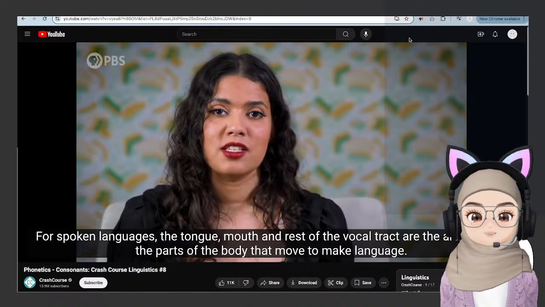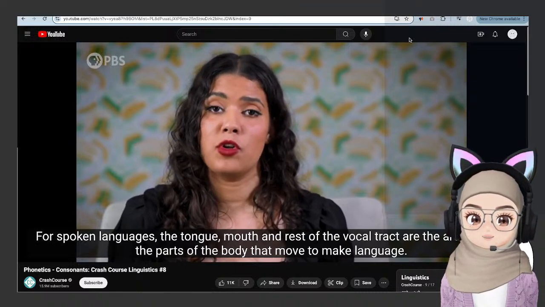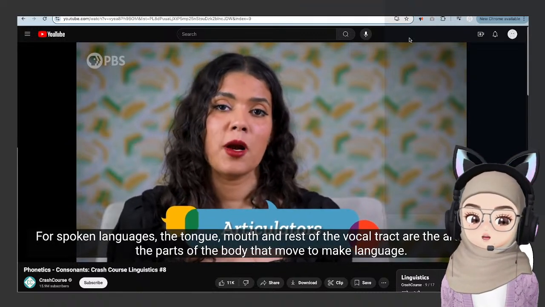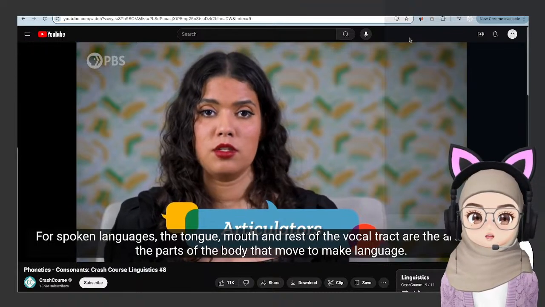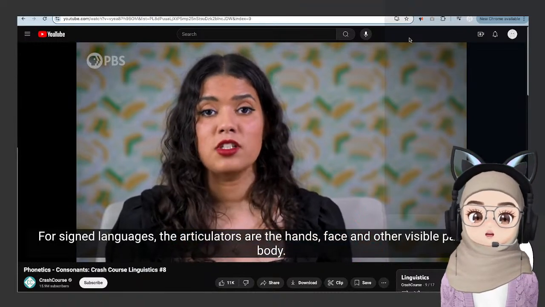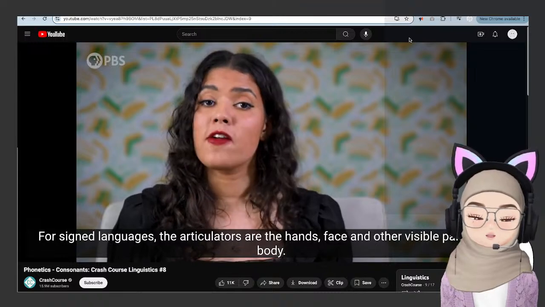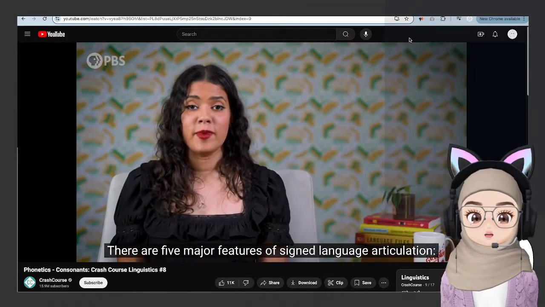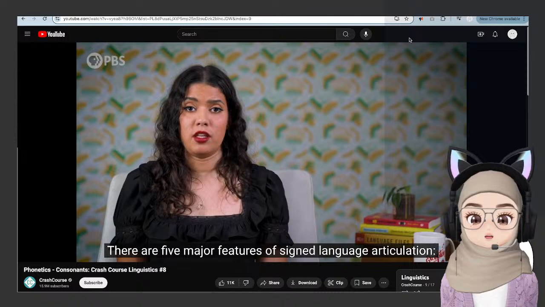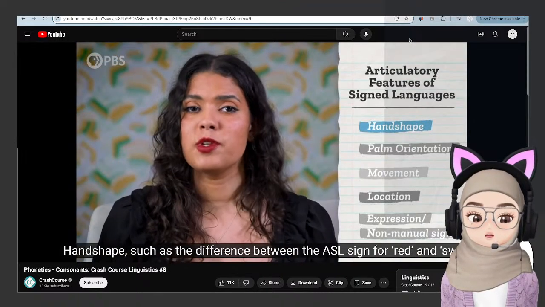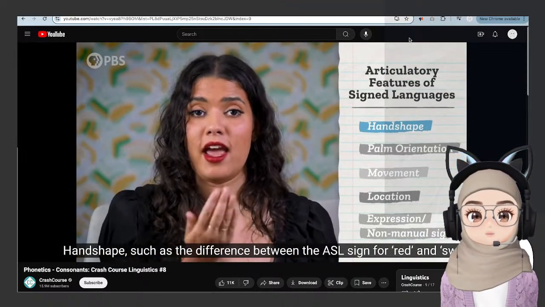For spoken languages, the tongue, mouth, and the rest of the vocal tract are the articulators, the parts of the body that move to make language. For signed languages, the articulators are the hands, face, and other visible parts of the body. There are 5 major features of signed language articulation. Hand shape, such as the difference between the ASL sign for red and sweet.